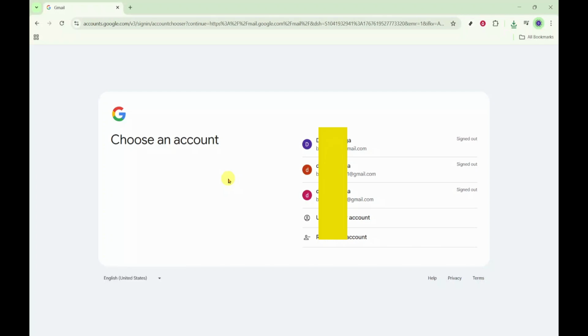In today's video, I'm going to teach you how to add Yahoo Mail in Gmail. By the end, your Yahoo messages will arrive right inside your Gmail inbox so you can search, read, and reply from one place. First, open a browser and go to Gmail.